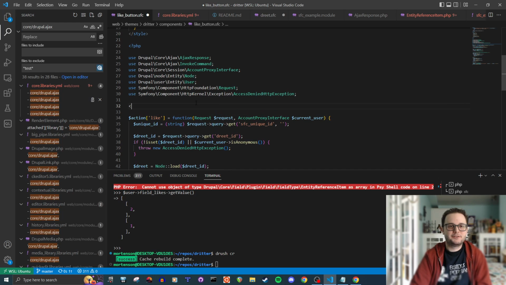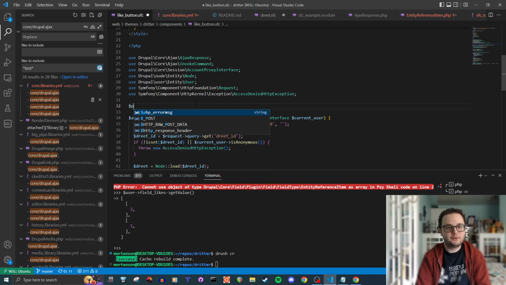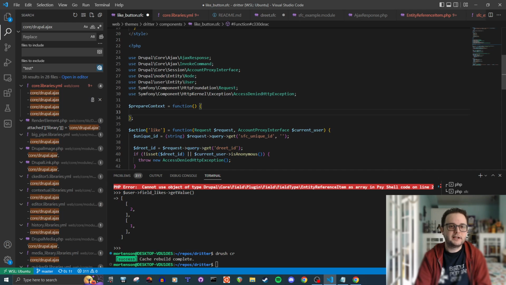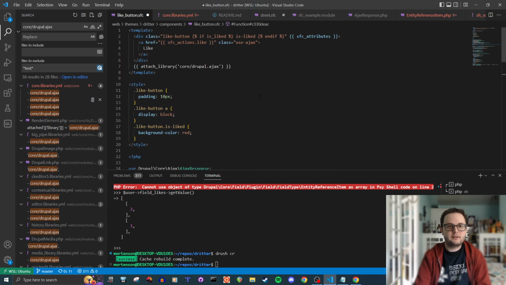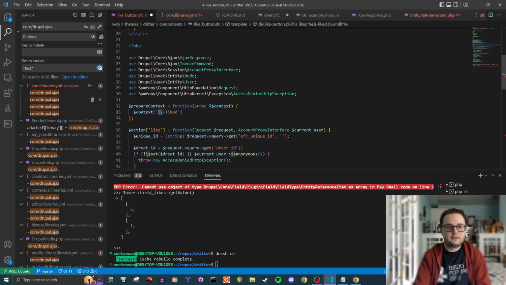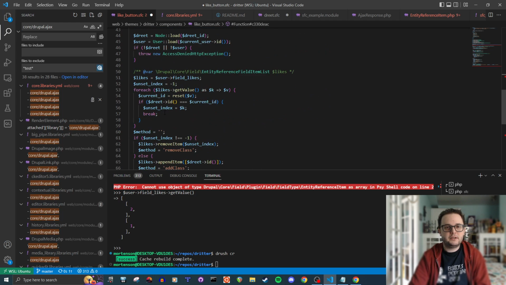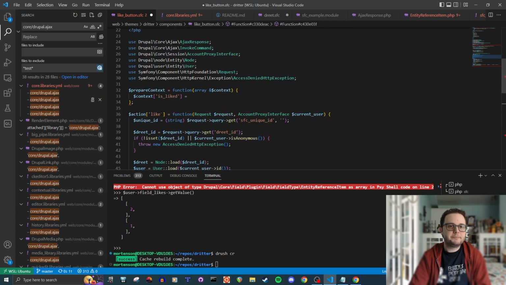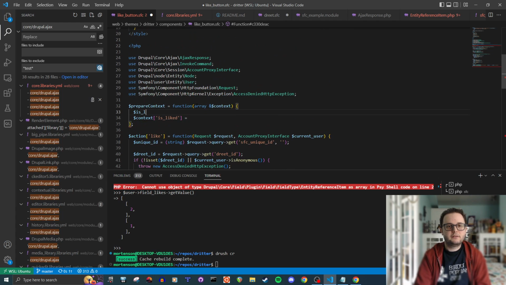One thing I'm missing is some prepare context code to tell the tweet template whether or not the tweet is liked. So we're going to take in context, and we need to set this variable, and that is going to look a lot like this. I could maybe use an array, but we're just going to be lazy. So we're going to say is liked equals false.